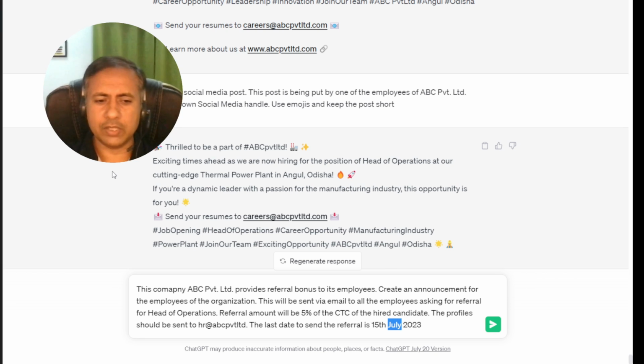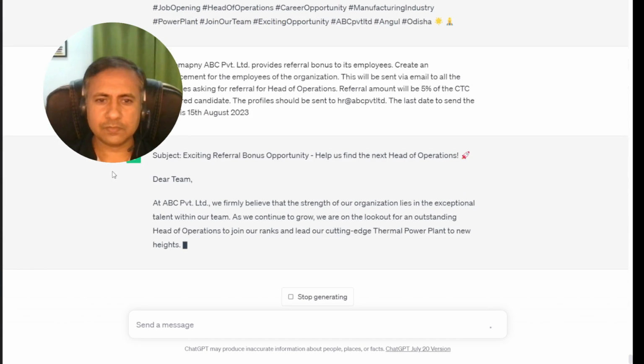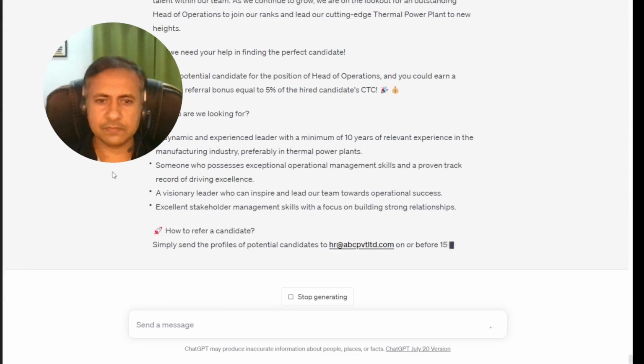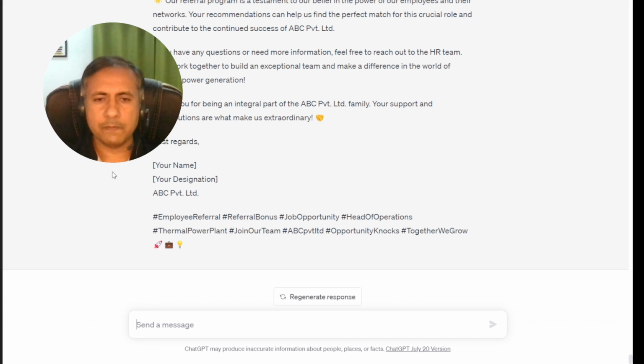15th, let me put it like August. This company provides referral bonus. Create an announcement for the employees of the organization. This will be sent via email to employees asking for referrals for head of operations. Amount will be 5% of CTC. These are some random numbers which I have put across just to help you understand the concept and understand how the system works. Again, it has made it beautifully. You can look at this as well.